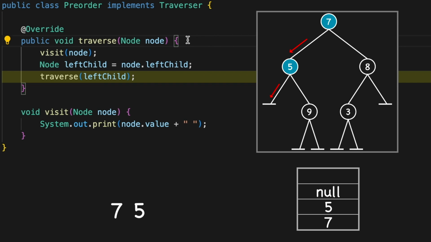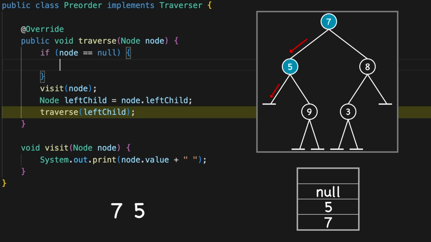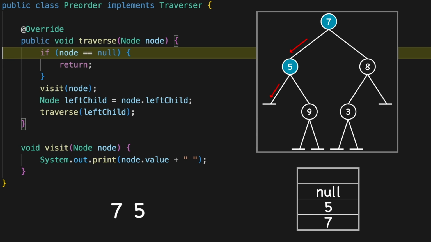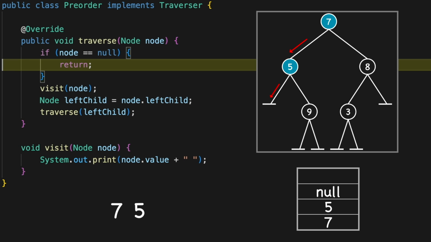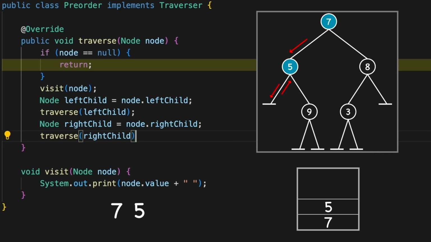Now, reaching a null means we've gotten to the end of a path, and we should return back to the caller. So if the node is null, we return, which pops the current frame off the call stack, and now we're back at the 5 node. We get a reference to its right child and call traverse on that.